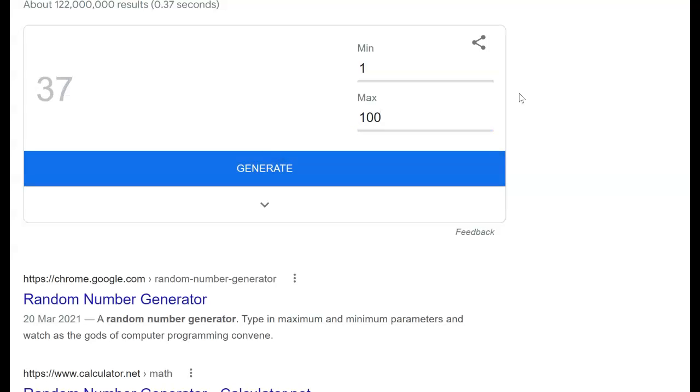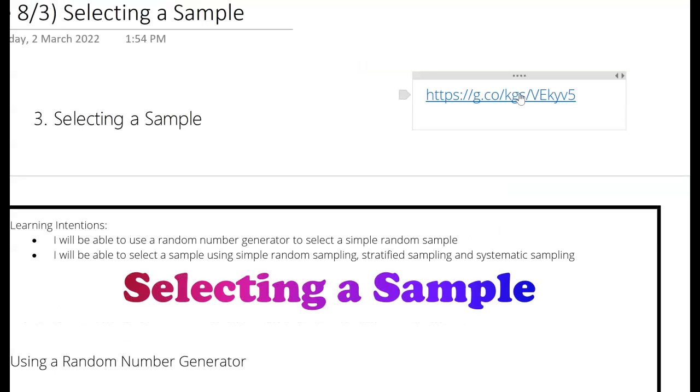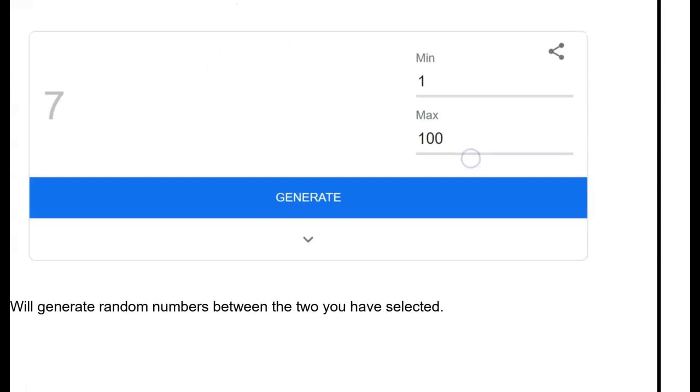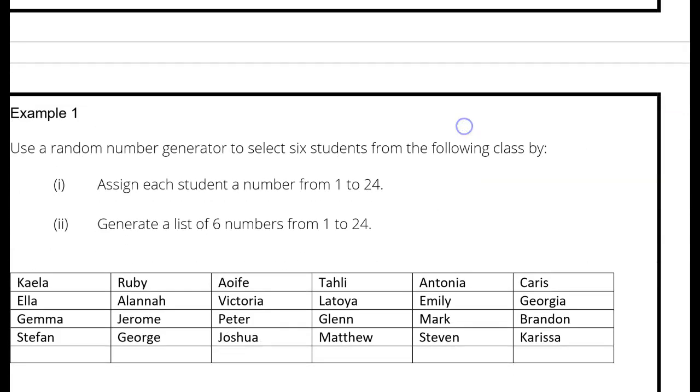So you would say, right, I've got 100 people I could survey from. I want to select 30, and then you generate random numbers. 37 is the first one, then 27, 85, and you just keep hitting generate. Each of you, when you do this, will get your own list of random numbers. So keep that in mind, and then we're going to have a look at a problem to work with.